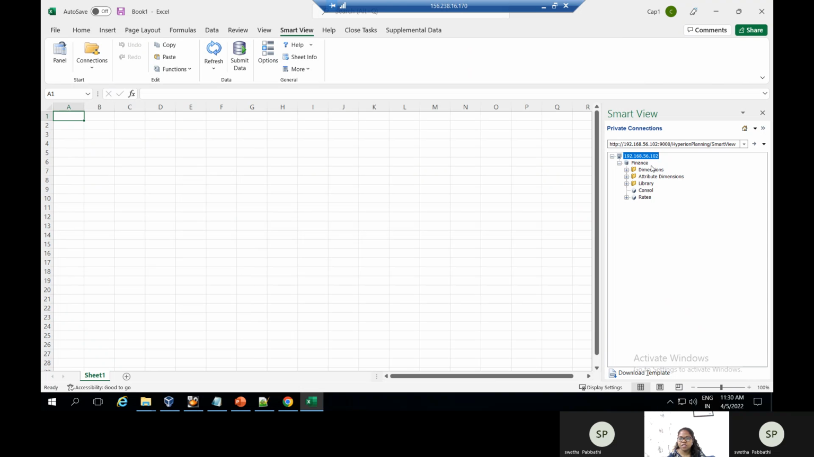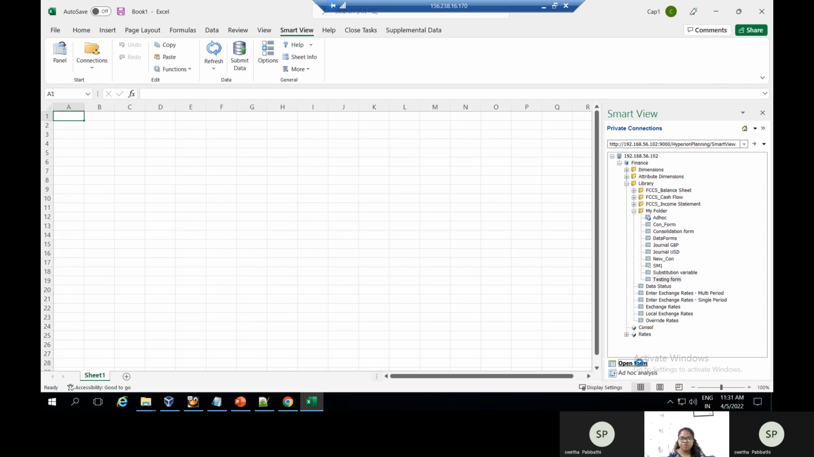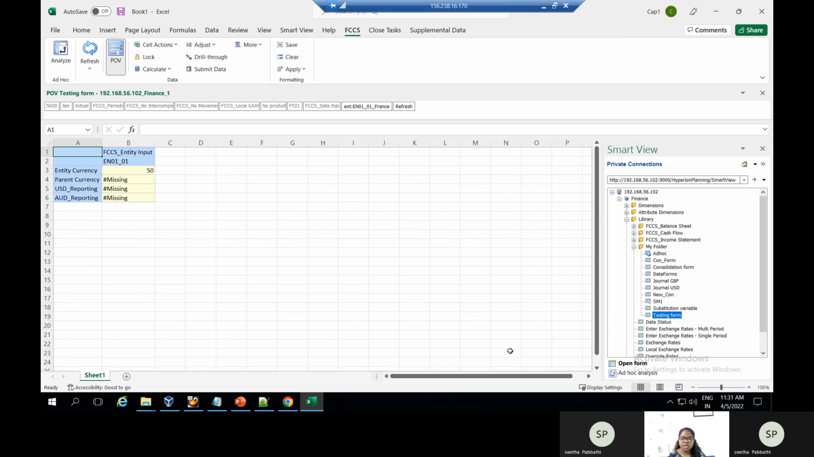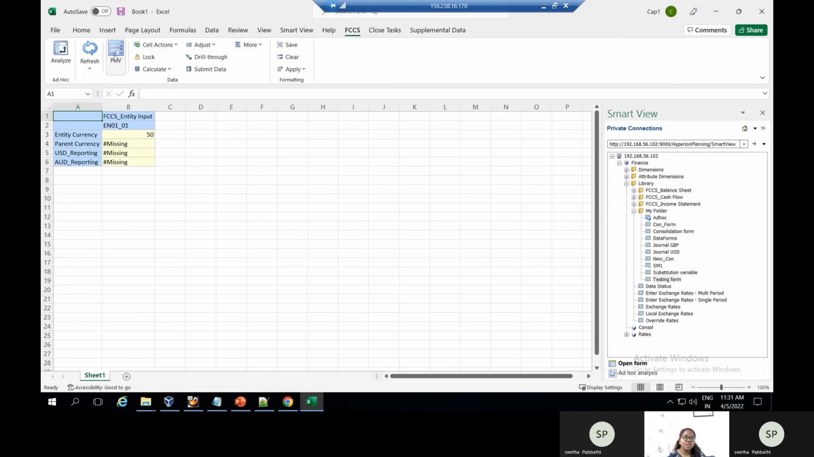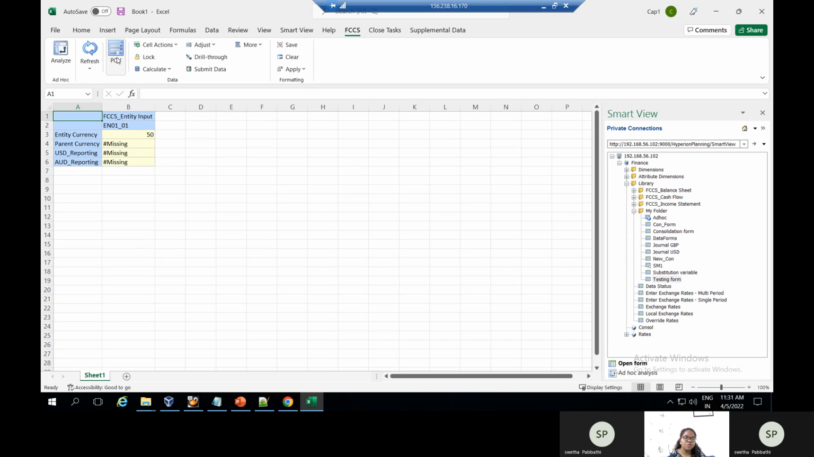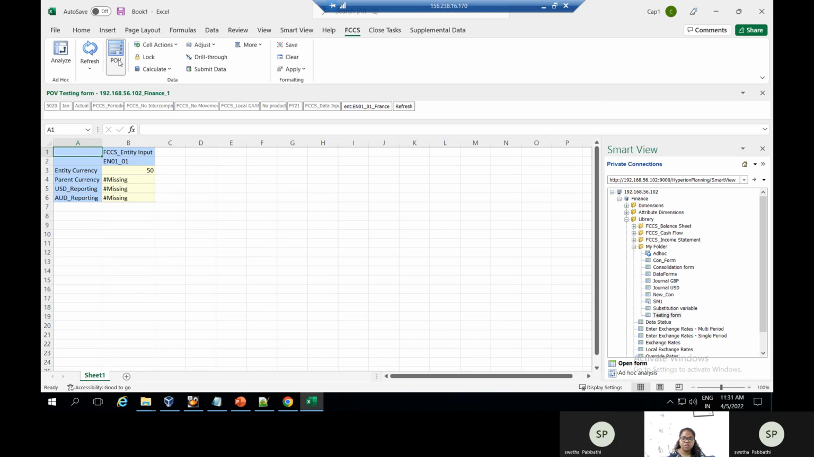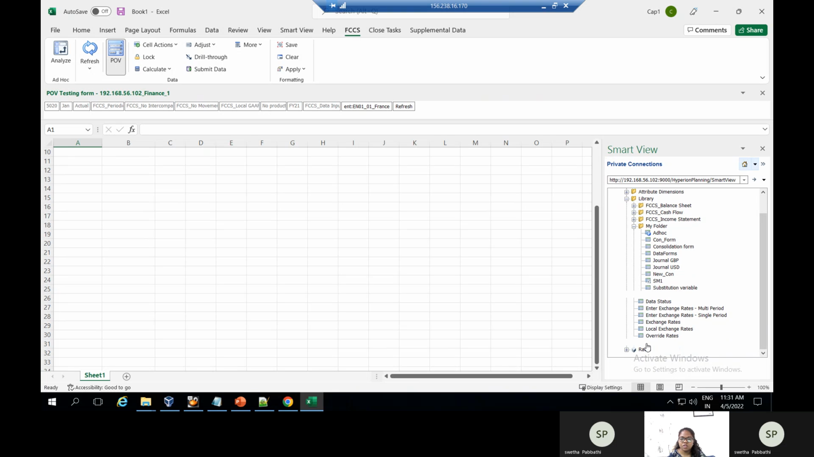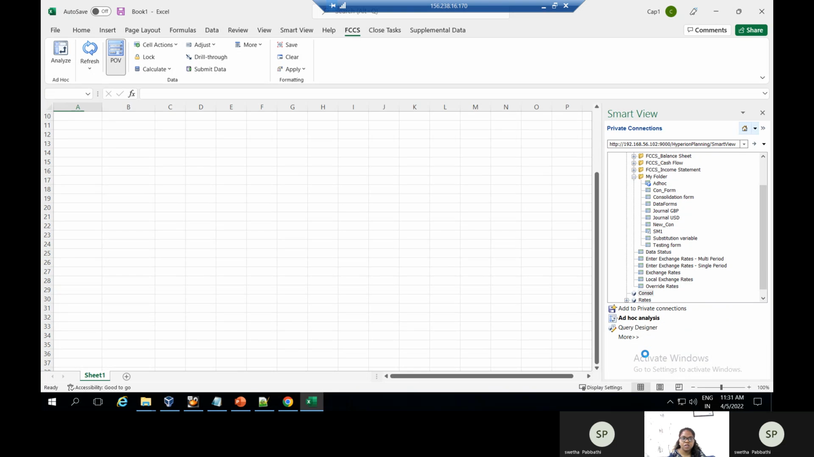Here we can see that finance is the application, and here we have a library, and in the library I'm opening a testing form. The open form is shown like this, and in the ad hoc form we only have the POV. The POV bar will appear here, or otherwise if you don't want it, we'll just click on this. And in the ad hoc form, I'm clicking on the console and opening as ad hoc analysis.